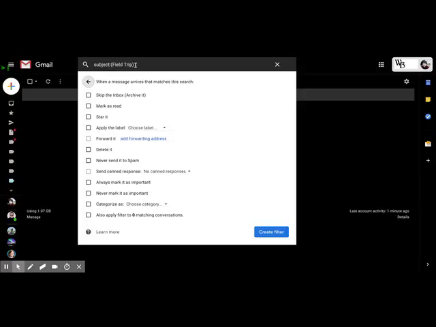So we have our subject here, field trip. Whenever we get the field trip, we're going to want to probably end up skipping the inbox. We don't need an alert for it, something we could check later or whatnot. We have other options as well. Mark as read, star it, apply the label, which we're going to focus on here in a second. We can delete it. We can never send it to spam. Canned responses. These are all pretty self-explanatory.